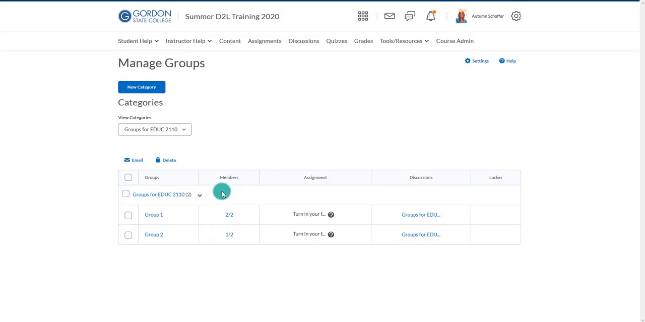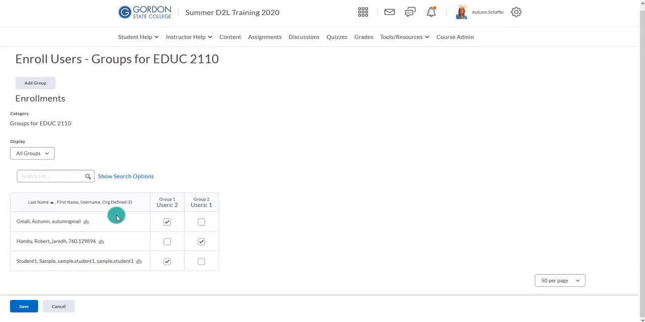Now, what if I want to move them around? I want certain students to be in groups together. I can edit that. I can come here beside the name of the groups and I can enroll users, and that will actually give me a list of all the students in my class, and it will let me cherry pick what group I want them to be in.